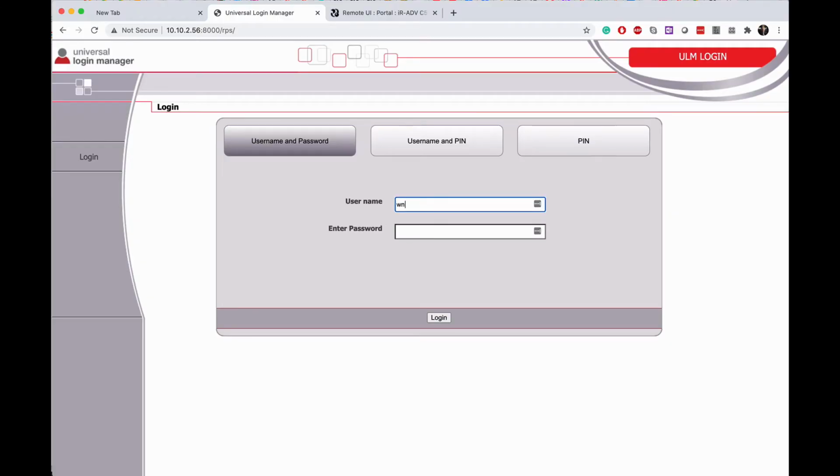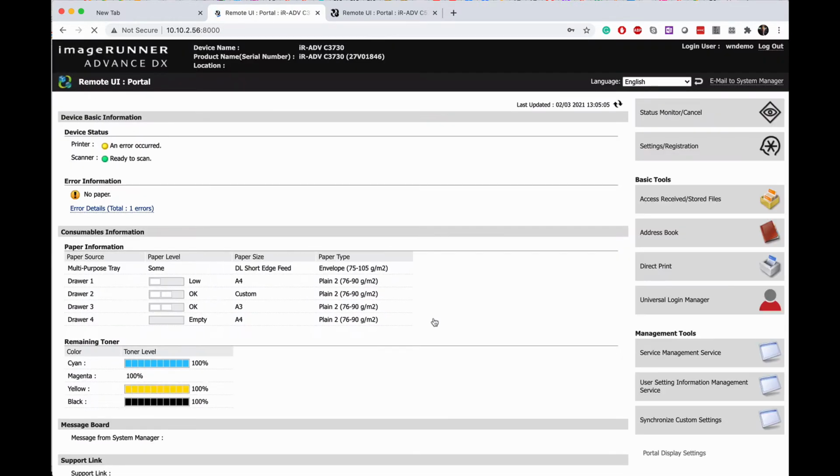If the machine is running Uniflow as a login method, you'll be able to enter your username and password or username and PIN to log in. At installation time, the default login credentials would have been supplied. Check with your IT department on how to log in and the login credentials.